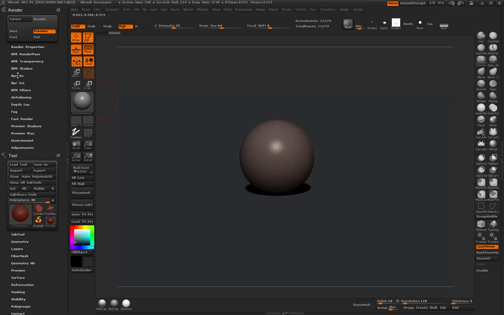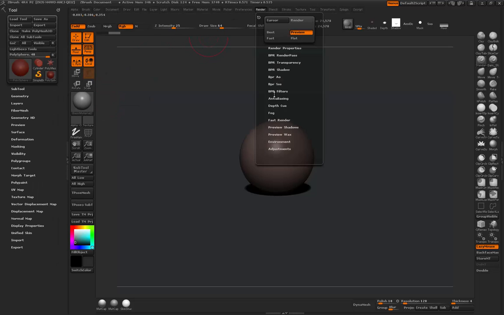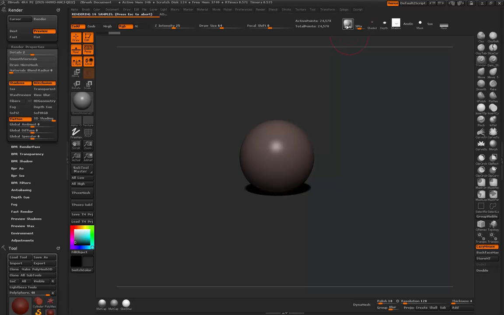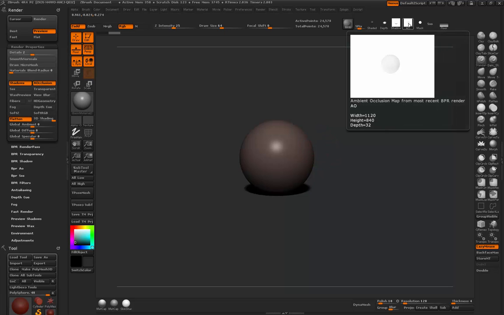And we'll turn off shadows. We're going to want AO. So under render properties, let's turn ambient occlusion on. Let's just render that out and see a slight difference. You got a little drop back now. Let's look at the AO here.